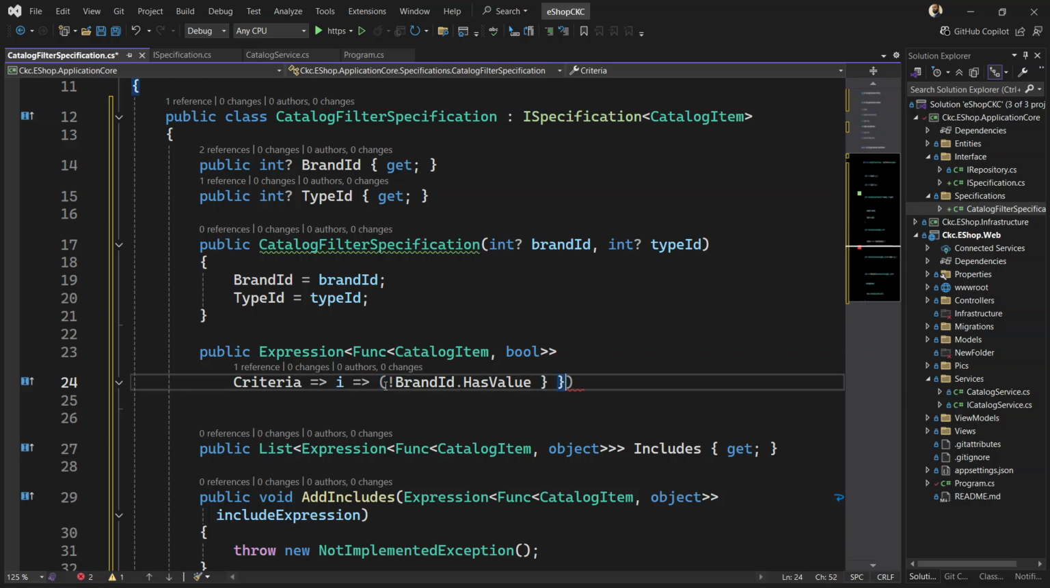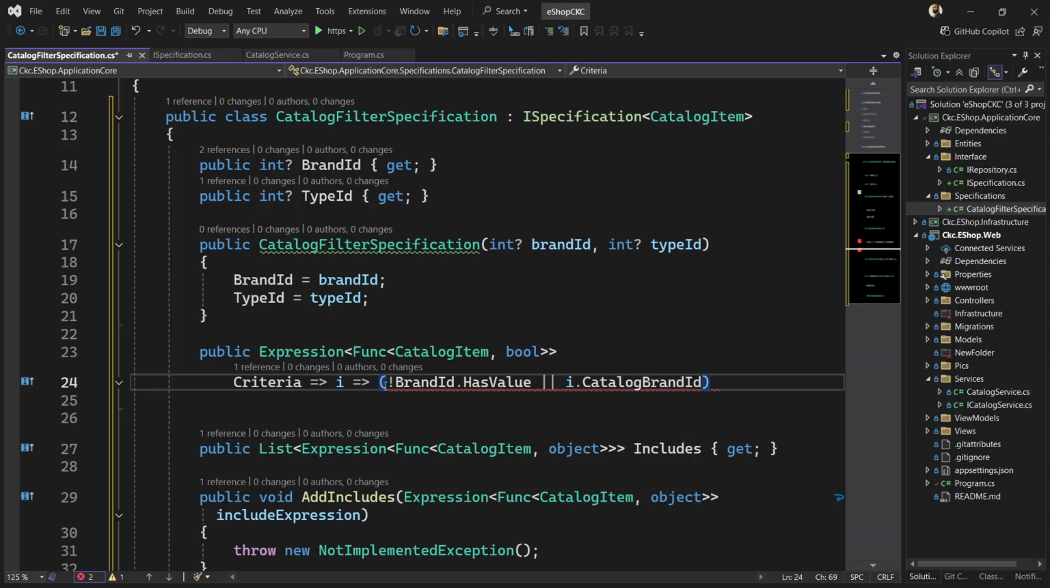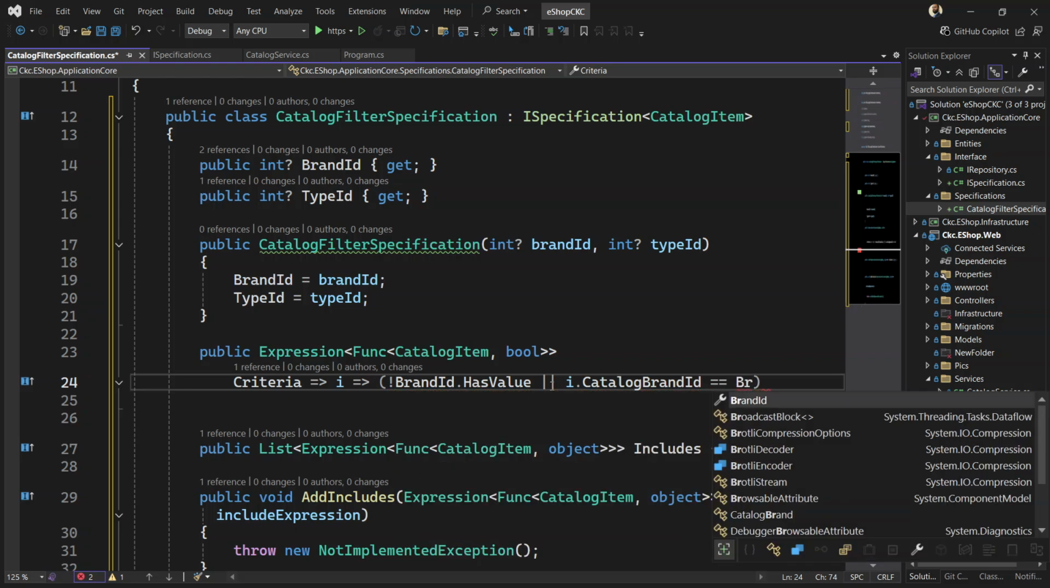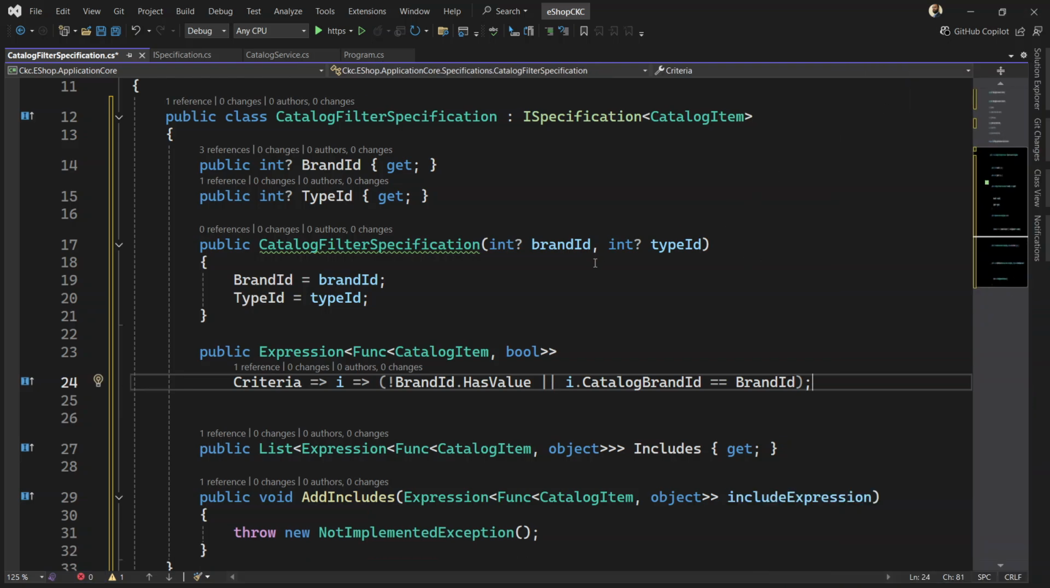I'll try my best to explain it, but don't worry if you don't get it on the first attempt. So let me add the catalog brand ID is equals to brand ID. Okay, so this is one thing. I'll be extending this, but let me first explain this so you get to know what this criteria is trying to do.